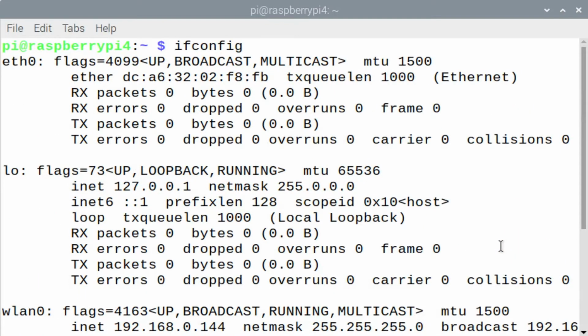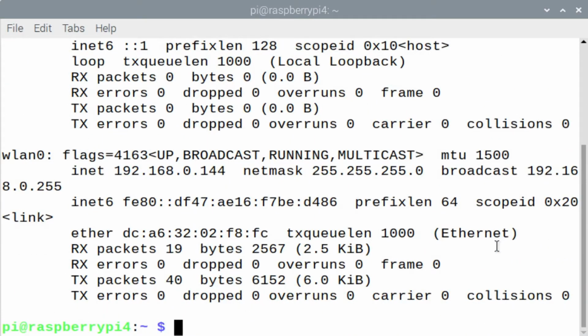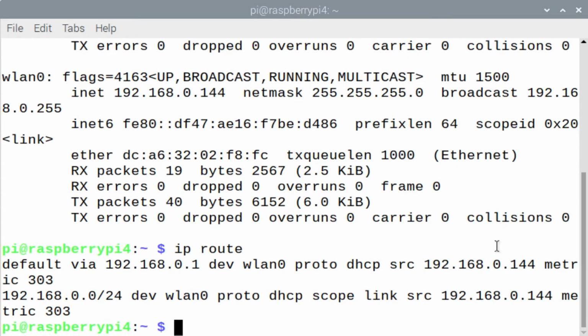Type in ifconfig, and you'll see the IP address which was assigned to your Linux virtual machine or your Raspberry Pi. And you'll either see the IP address under eth0 or under wlan0. Now you'll also need to enter ip route because that gives us the default gateway. That's where the default via is. And it also displays the IP address.